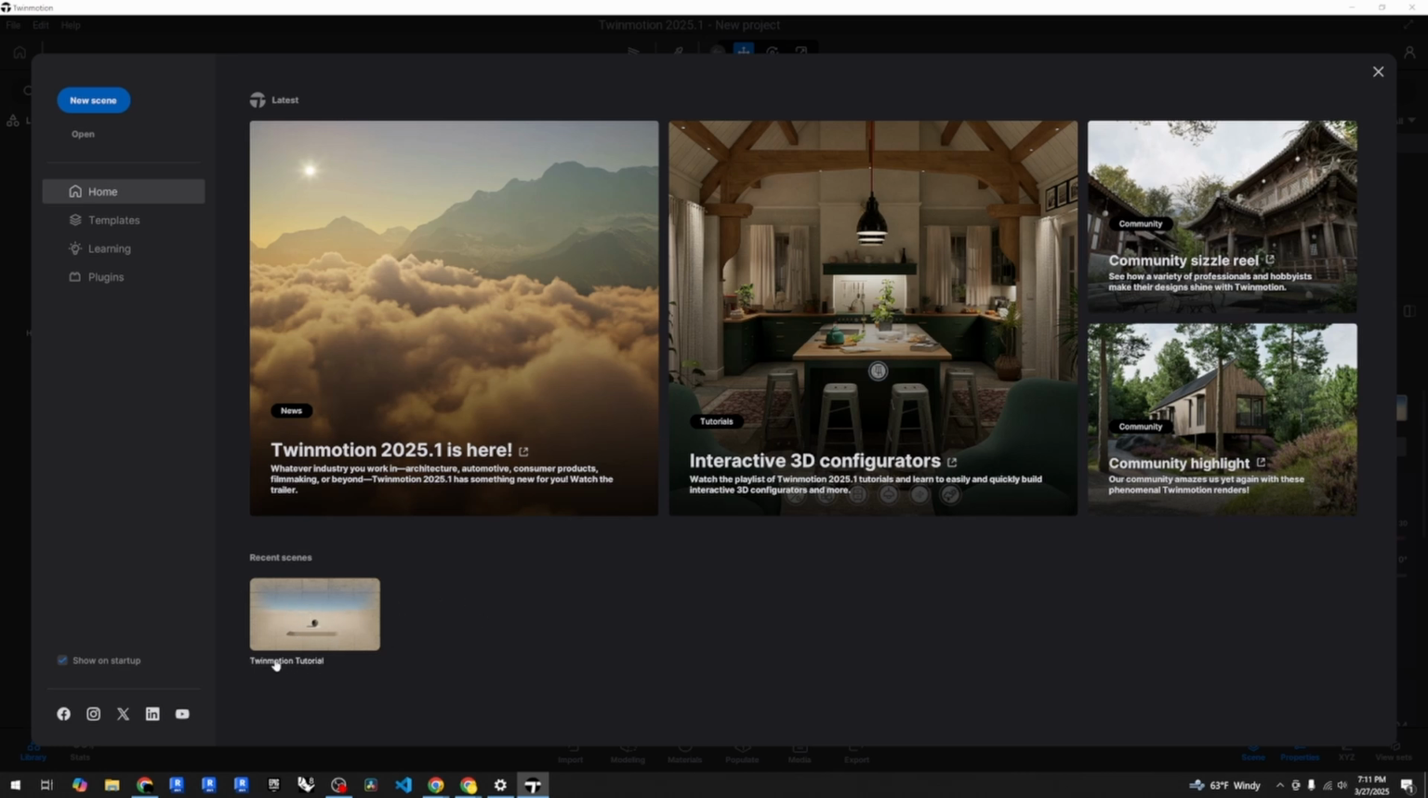I've already made one version of this tutorial as a trial run, and I have that saved here, so I can see the Twinmotion tutorial. I named it that. I could have named this anything I wanted, but I can see that I can open that. This can populate with a whole bunch of different scenes depending on what you're working on. So it's a quick shortcut to get to where you left off.